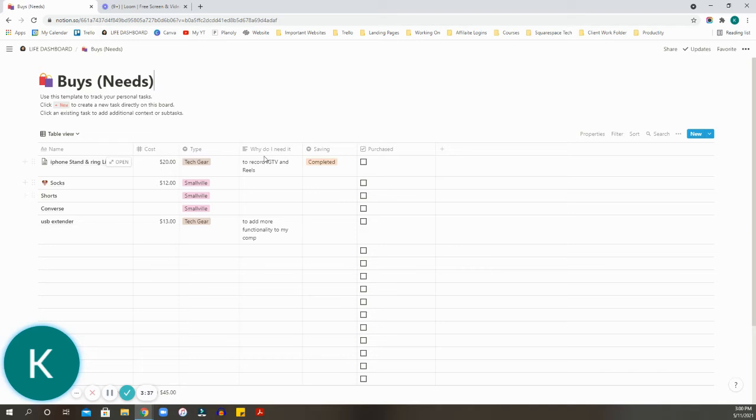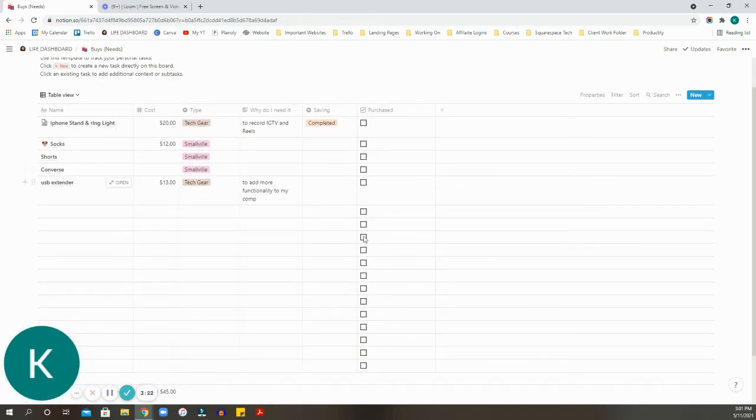And in here, I do the same thing. Why do I need it, right? Since this is a needs pile, why do I need it? The other one was a wish list, so the other one said, why do I want it? I'll give the reason here, and I'll check the box once I know that it's purchased. For this iPhone stand and ring light, I've already purchased this, so I'm going to click the purchase, and it's highlighted.